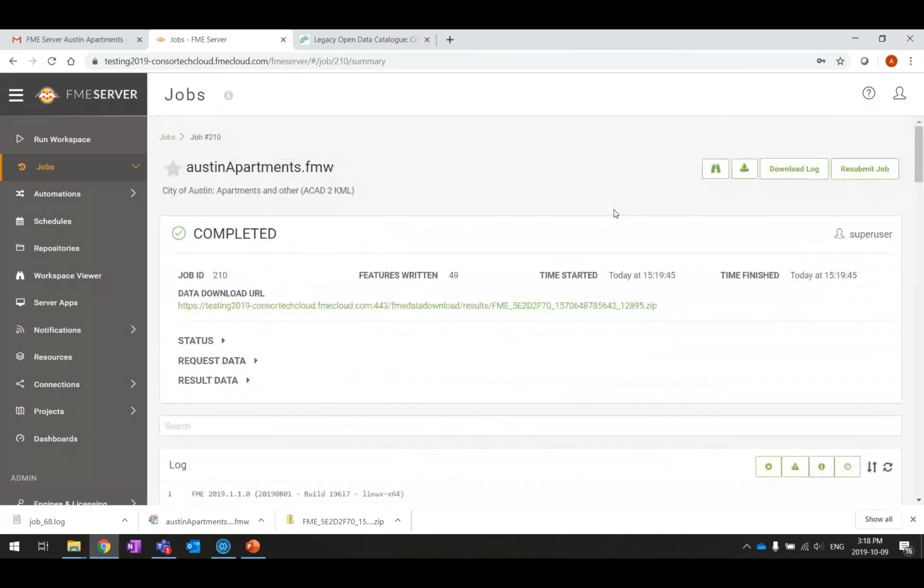If I go into the details, I can see the log. This is all stored in FME Server, so you can always go back and access it and see what has been run. If I want to take a look at the data, I can click on this link. It's going to give me the zip file.